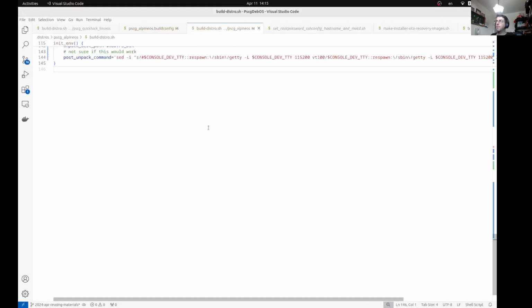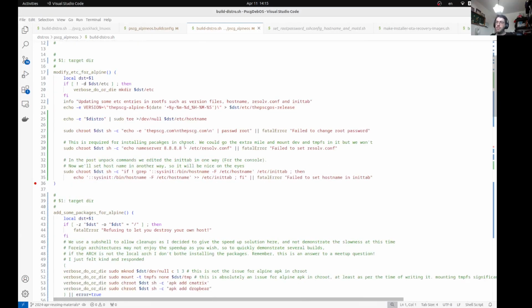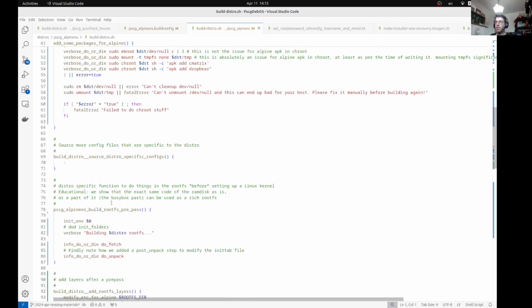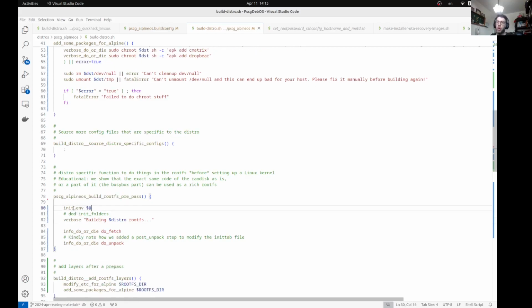So what did we do? We overrode some of the generic functions as follows. We have the prepass. It gets PscG distro name build rootfs prepass, which calls inittab that I will cover in a second. Do fetch will fetch a tarball, and do unpack will unpack a tarball to a root of our choice. In the generic mechanism, unless it's overridden, do fetch will go to a downloads dir variable, and do unpack will go to an unpacking dir variable.